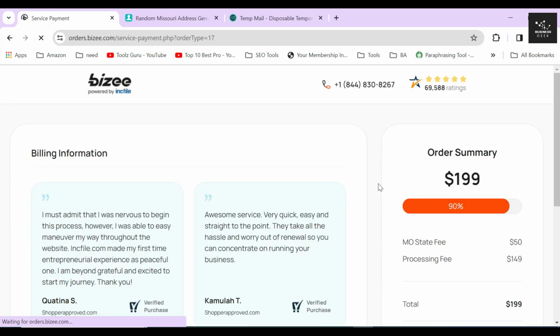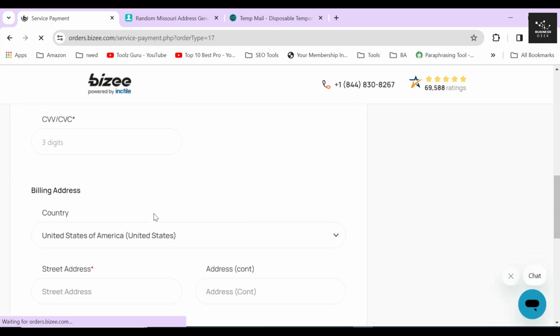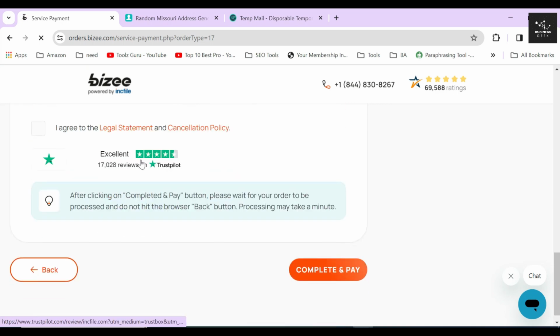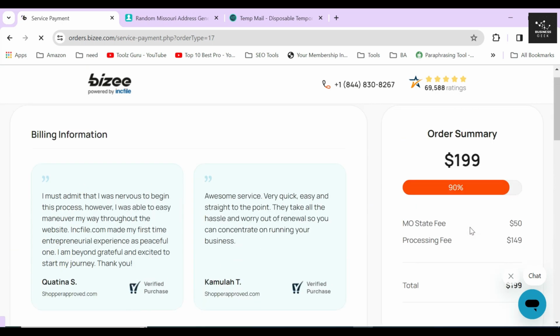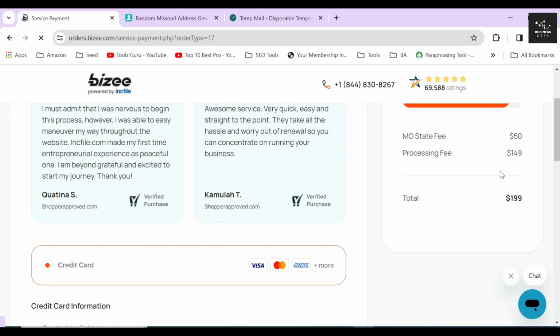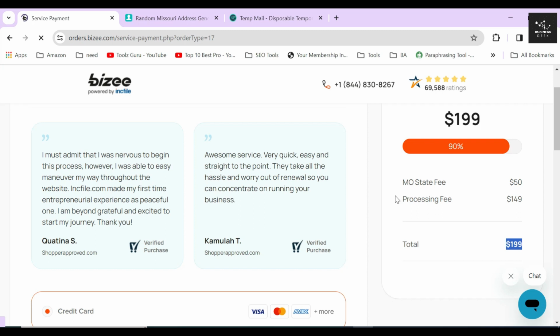On the next page, bizee will show you your total due amount and will ask for your credit or debit card information. Once you are done with the payment, they will start processing your order and your LLC will be dissolved within 4 to 7 days. So for just $199 in total, you can dissolve or close your own LLC today in the state of Missouri.